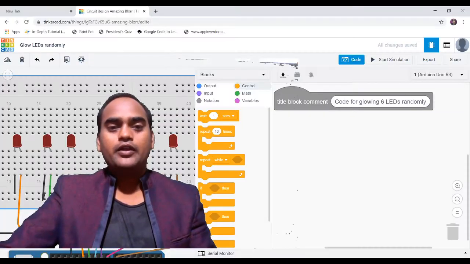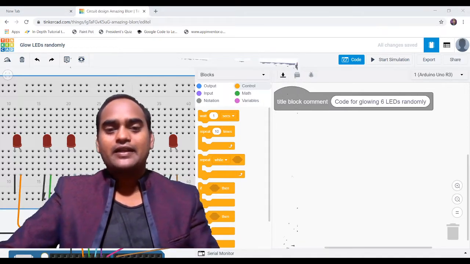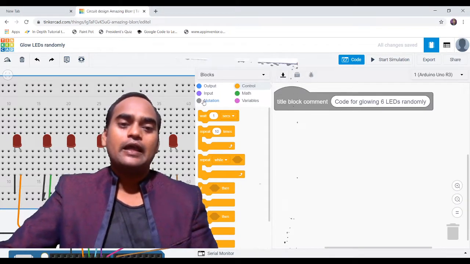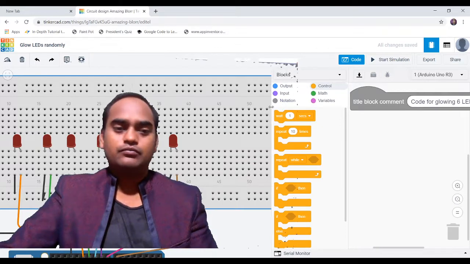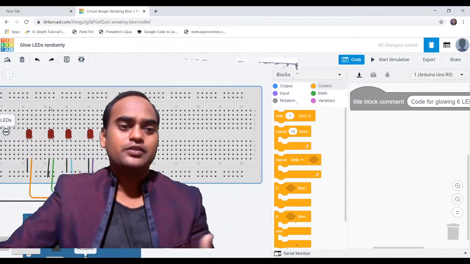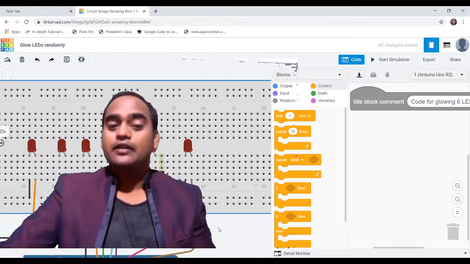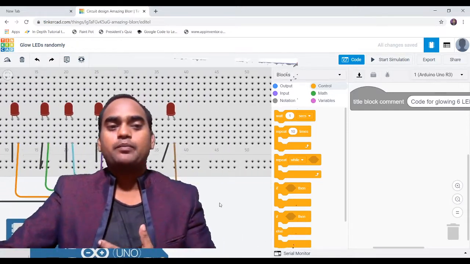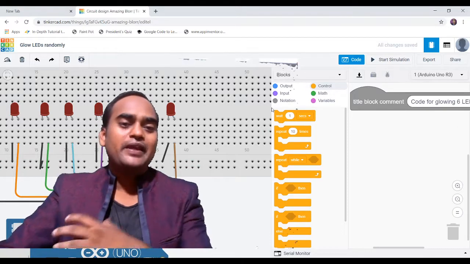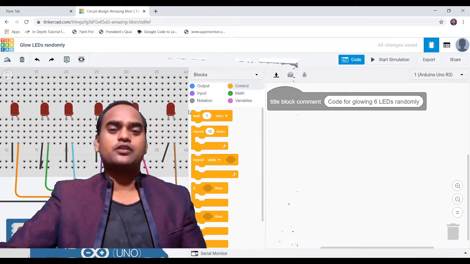Here we have already logged in to the Tinkercad. As you can see, we are inside the Tinkercad, and our circuit is already made here. The same circuit that we used in the previous project. As I said, the circuit is going to be the same, but the program will be a little different. So this program will make these LEDs blink randomly, right? So that's fine to see.